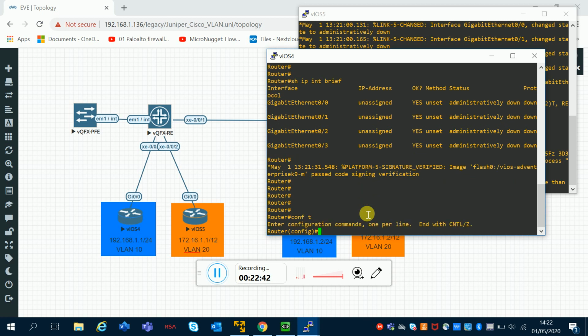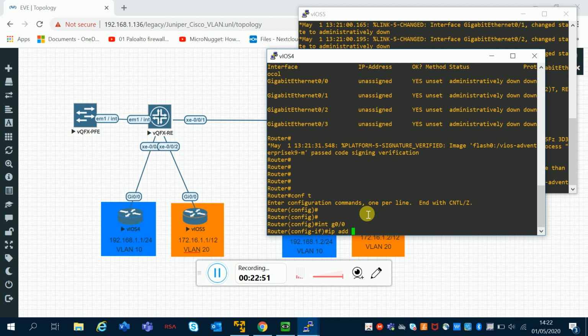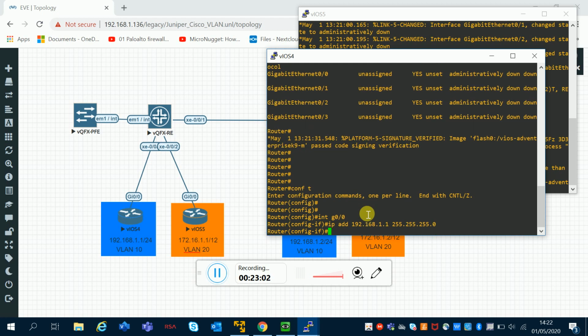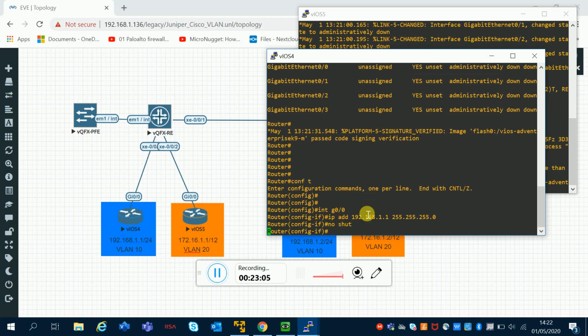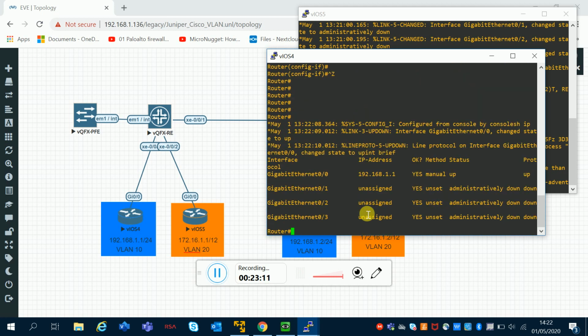Config T, interface G0/0, ip address 192.168.1.1. The subnet mask is 255.255.255.0. No shut. Show ip interface brief. As you can see, I have assigned the IP address 192.168.1.1 onto gig 0/0, and the interface is up at this moment.